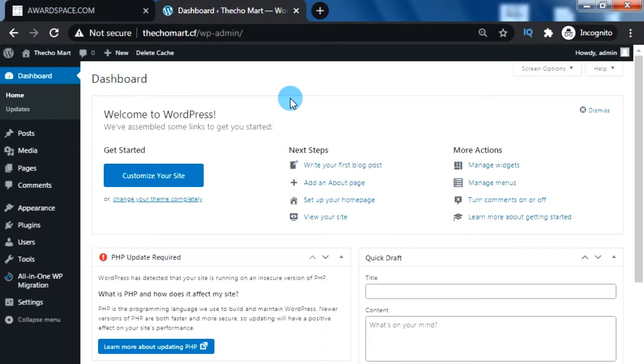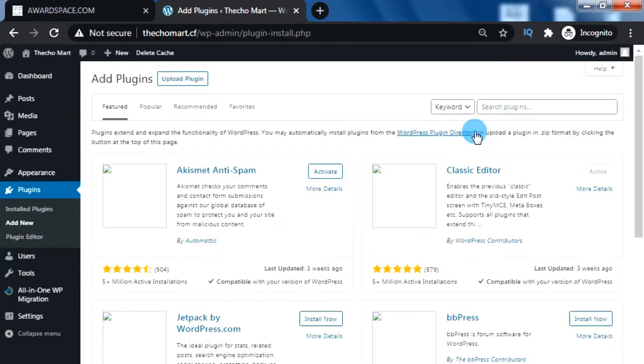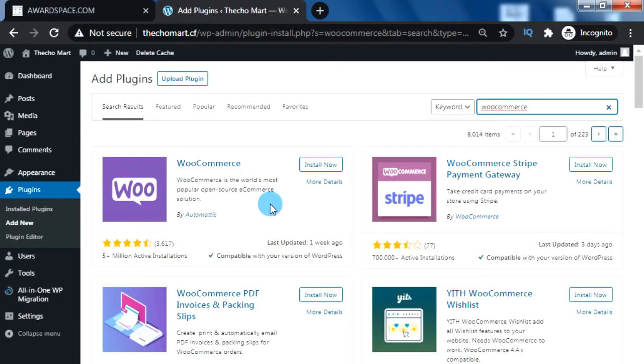If you have already installed WordPress on your website and want to convert your blog into an e-commerce website, please follow all the steps we are now going to proceed with. For creating an e-commerce website, we need one plugin to be installed. For this, click on the plugin menu and click on Add New. In Search Plugins, type WooCommerce, and in the first result we will get this WooCommerce plugin, so just click on this install now. After installation, click on this activate button.